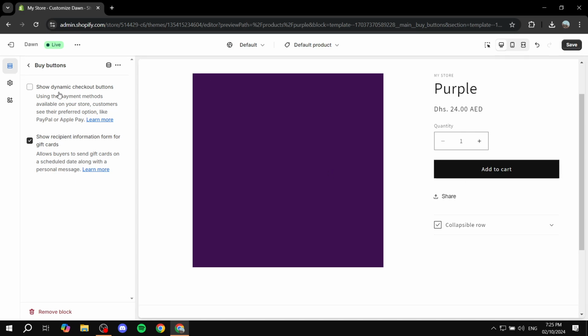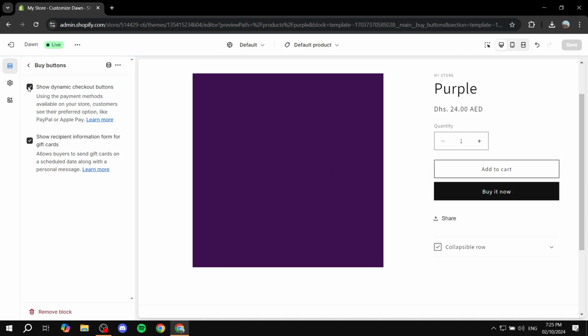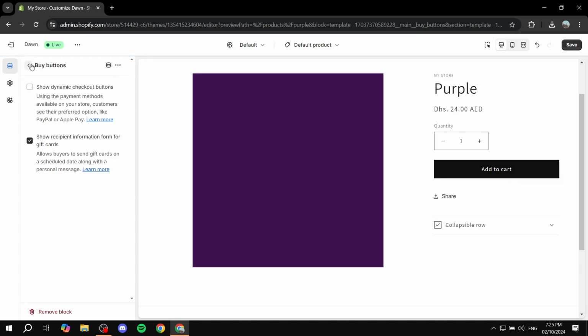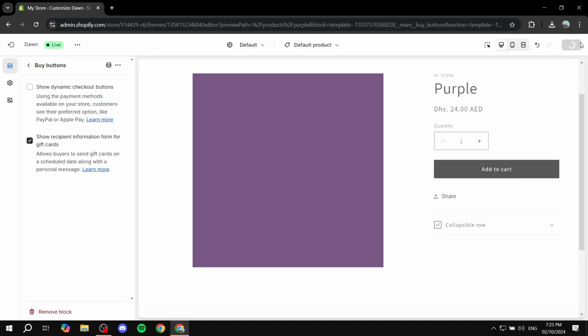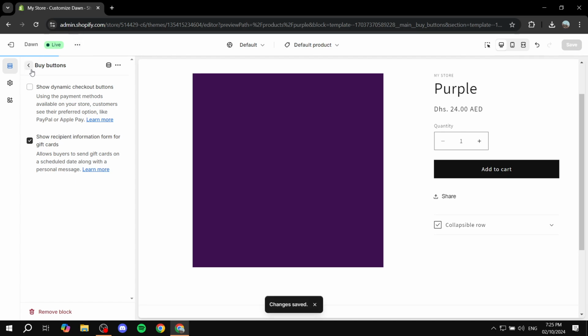And then as you can see, the buy it now button is pretty much gone. So just go ahead and check it off and click on save. And we are pretty much good to go. This is pretty much how to remove the buy it now button from your Shopify product page.